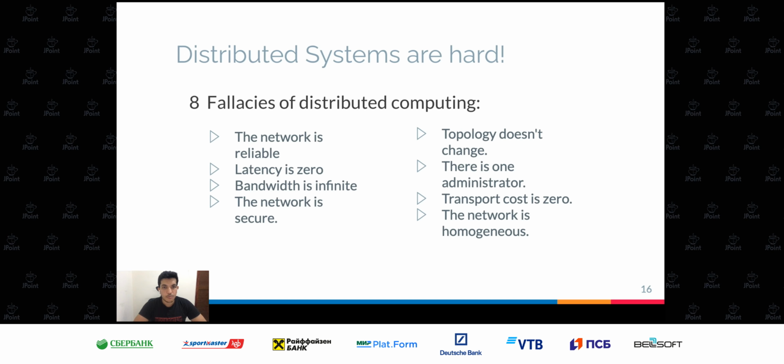The fourth false assumption that we tend to believe is that the network is secure. And this is one assumption that gets more media coverage than the others for obvious reasons. And the only system that is secure, as you probably know, is the one that is powered off and not connected to any network. So the network is not really secure.